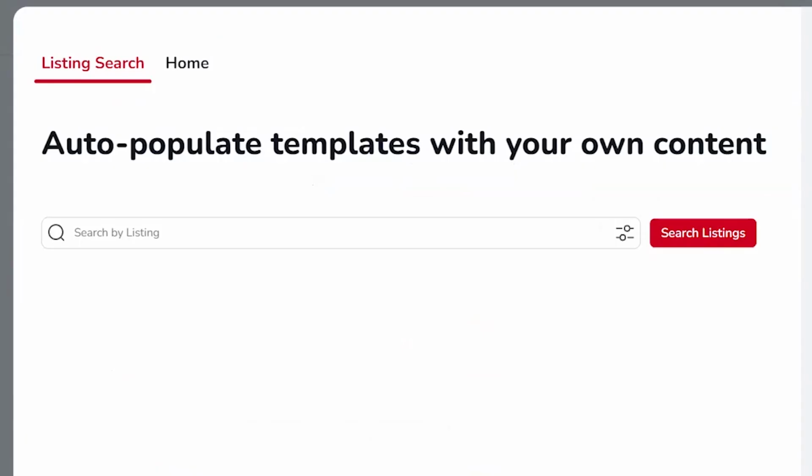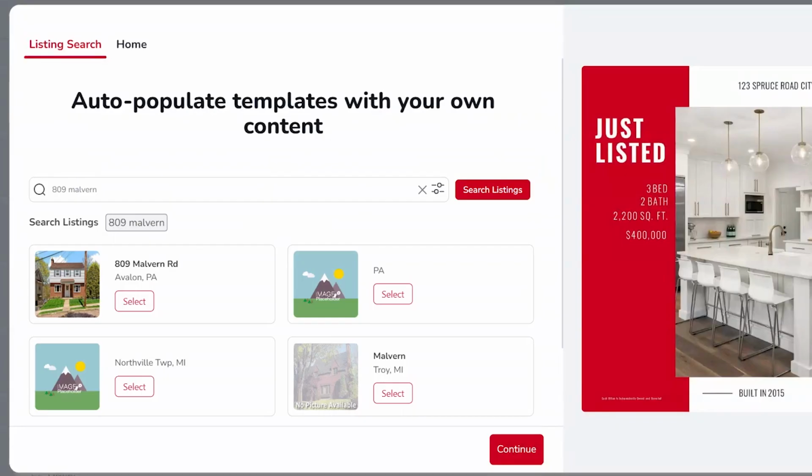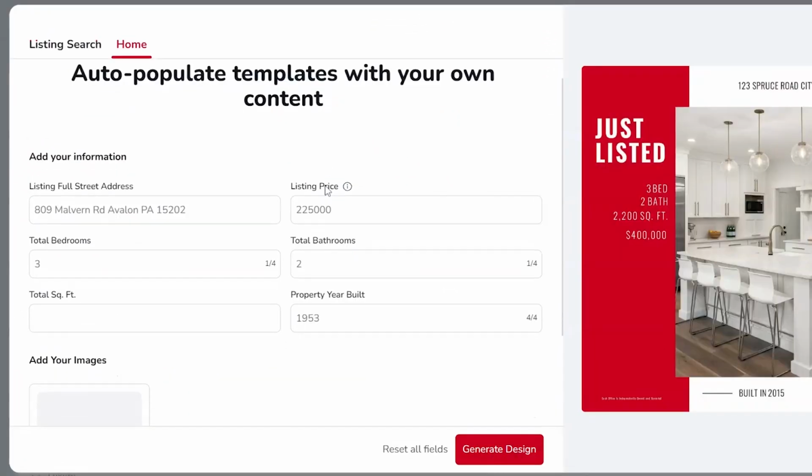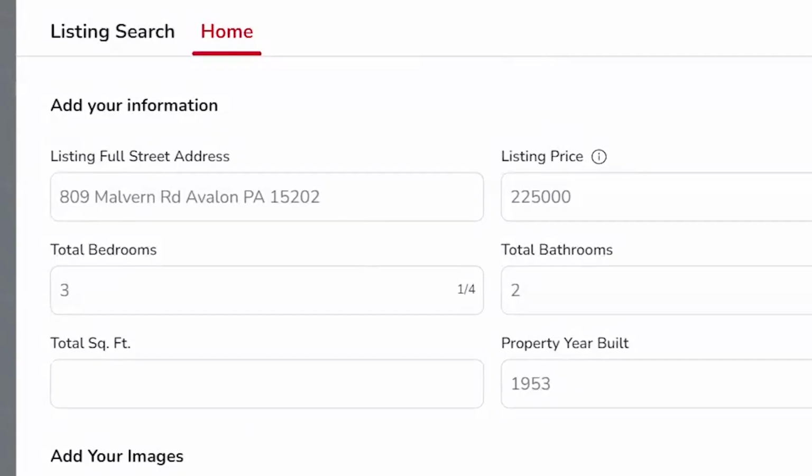So all I need to do here is search for a listing on the market. Here's my home that I'd like to advertise, and click the select button next to it and click continue. As you can see, all of the details of this property pull in automatically into the creation tool here. So the listing address is already available, the price, the beds, baths, and even the year that it was built. Everything available from the MLS is also going to show up here.